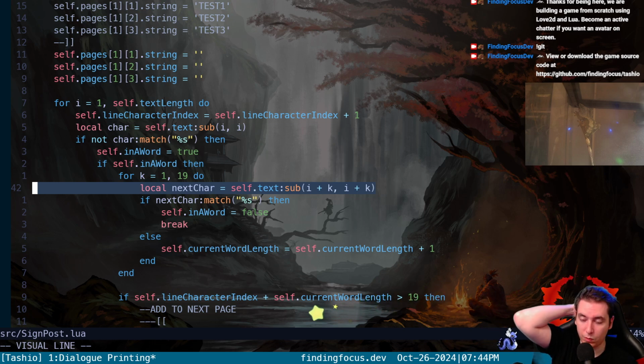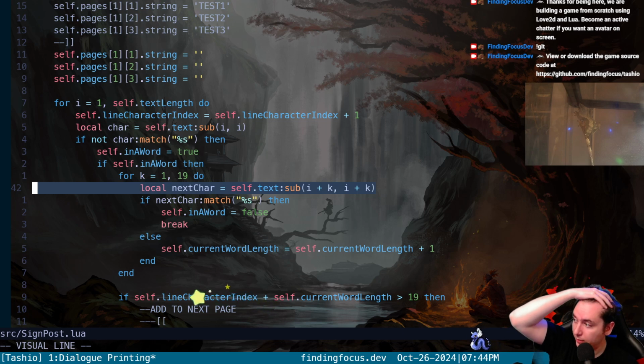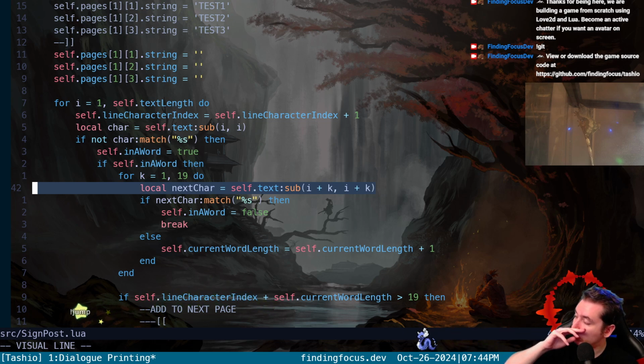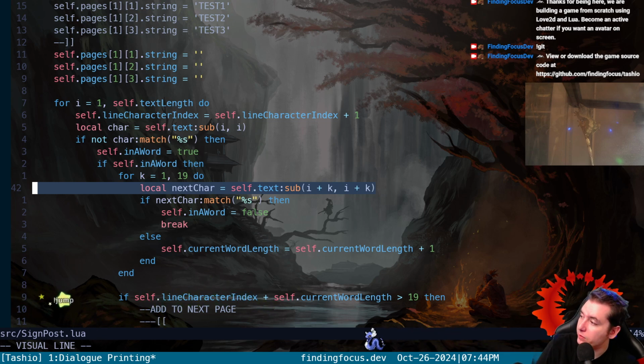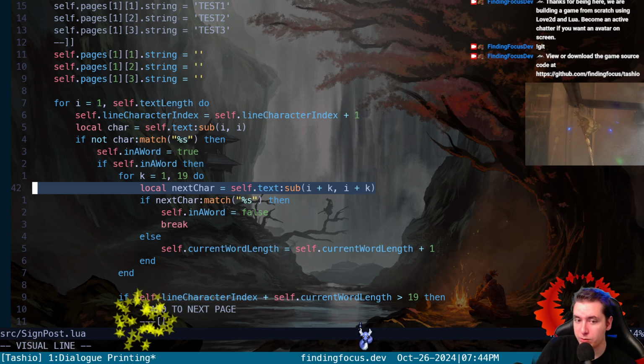I think we can do a while loop. We can say while the character we're at does not equal a space, go ahead and do something. Otherwise, we become not in a word. So let's do that instead of this.